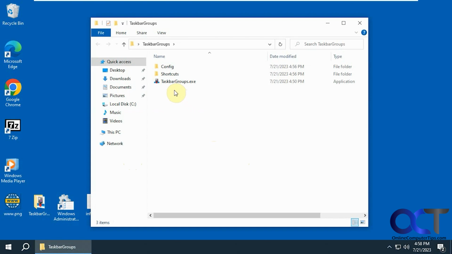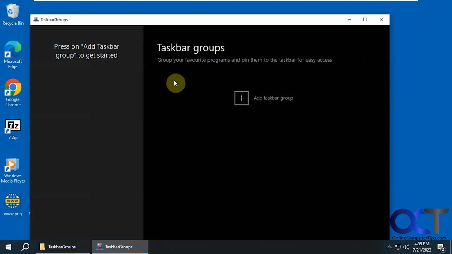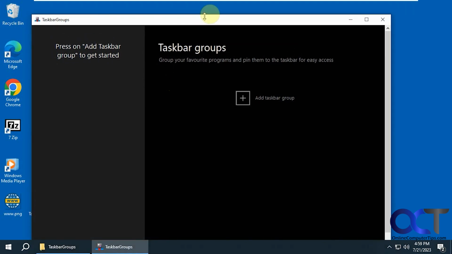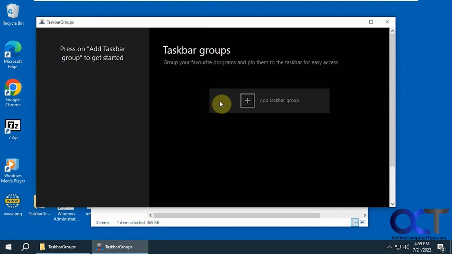You might want to put this somewhere like a final place instead of in your downloads or on your desktop, because it's going to keep the configuration in there. Then if you move it, you risk breaking it. Once you run the executable, you might get a warning from Windows saying, we don't know the publisher, do you want to keep going? And you can just say okay.